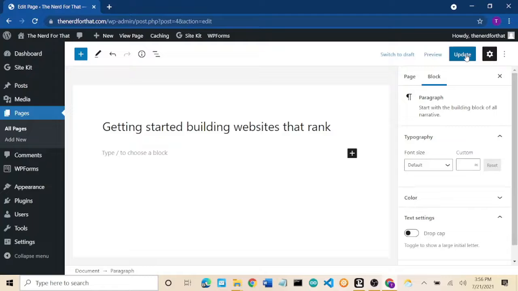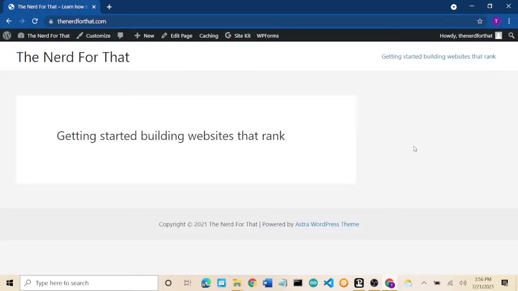So put whatever you want that's about your website up there. Click update. Now it's updating. Now it'll give us a link to go view the page so we can see what it looks like now. All right, getting started building websites that rank. And there's a link to it from the menu, and that just links you right to the home page. We can get rid of this stuff down here too, the powered by Astra. We're going to do all that later.